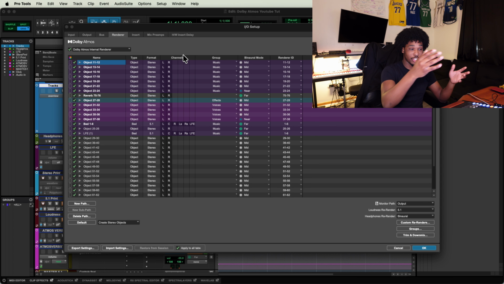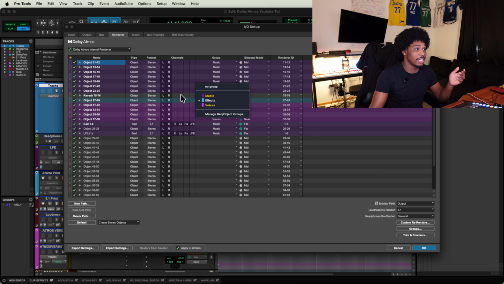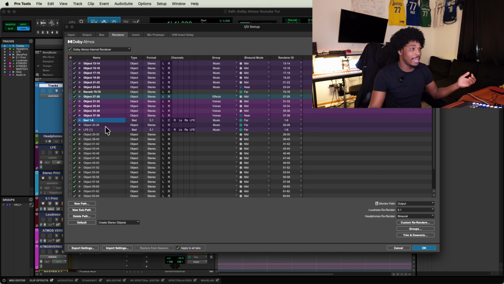It's easy for me to just mute it in the renderer, or just visually see what is what. You see my voices are light purple. My music is kind of dark purple. And then I do have effects. That is this object here, okay? And then here is just the bed and my LFE. I am going to talk about everything in our next section.